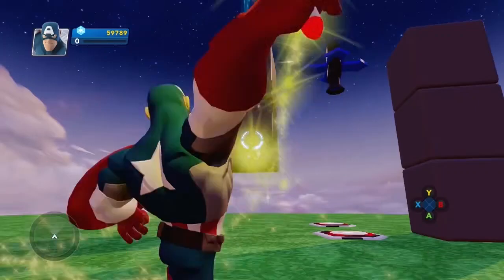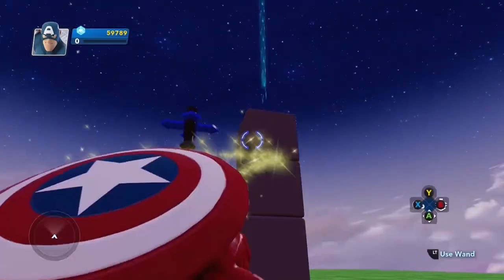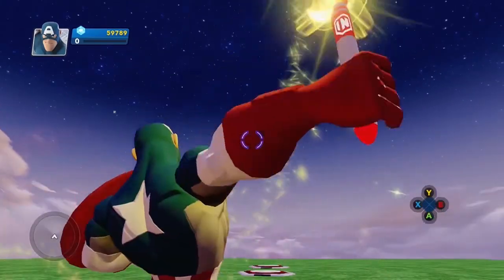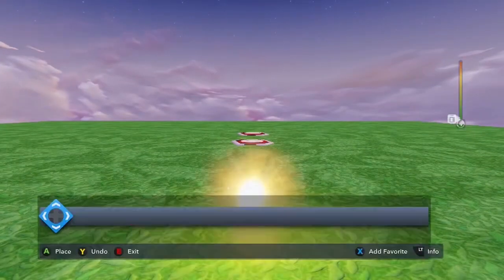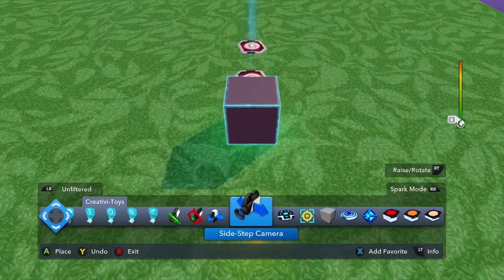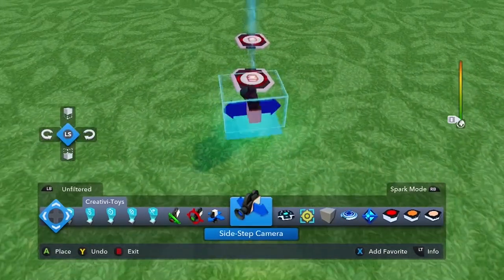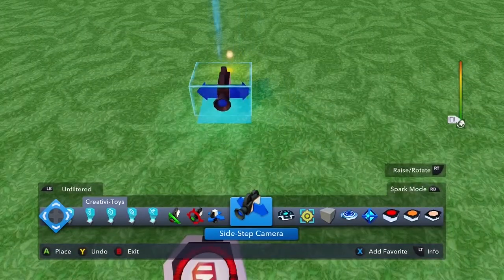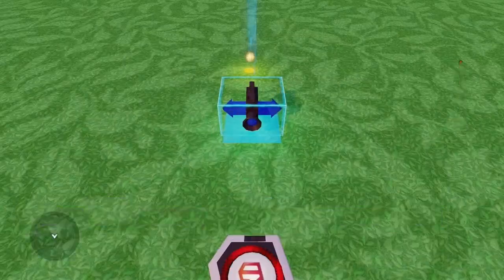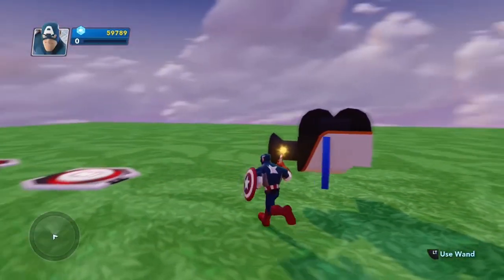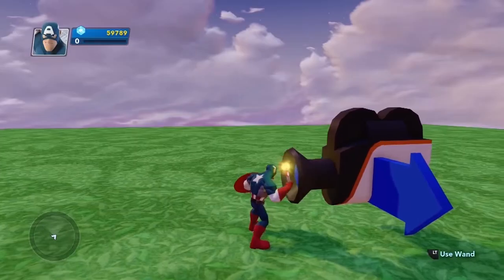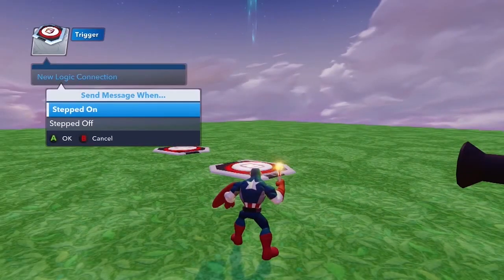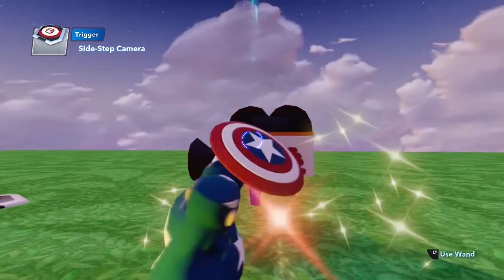Now we're just going to get rid of these blocks, and we'll also get rid of the top-down camera because there's nothing much else that is interesting. Next up is the sidestep camera, which is your classic 2D platformer camera. The camera will stay at whatever position is given relative to the player. So let's activate it by pressing on the trigger. New logic connection, stepped on any, and let's activate the camera.